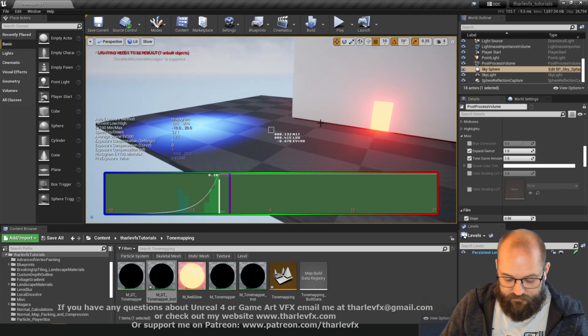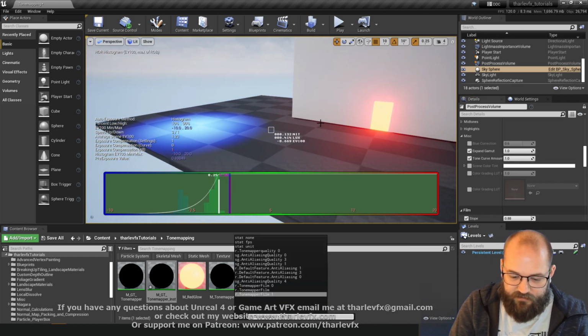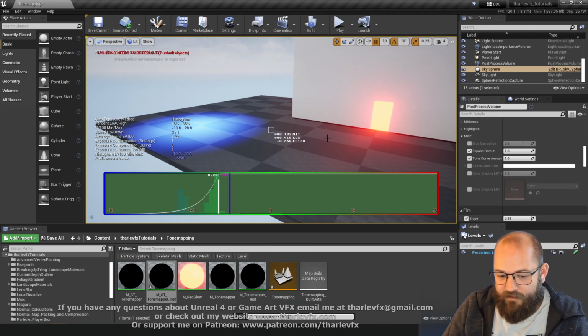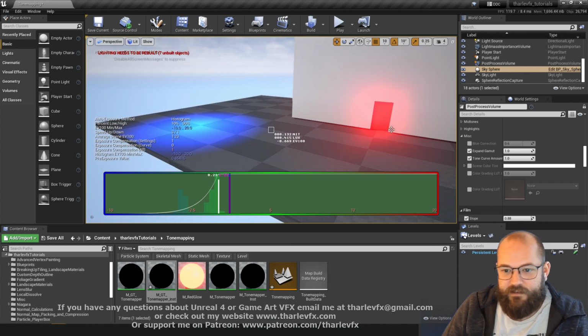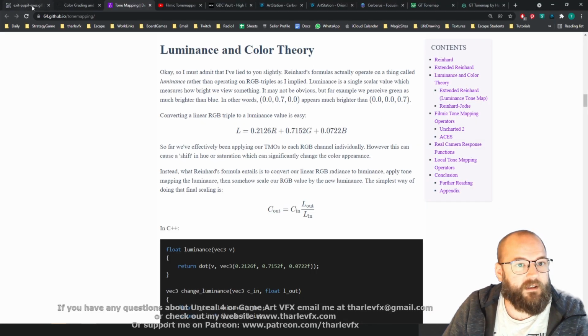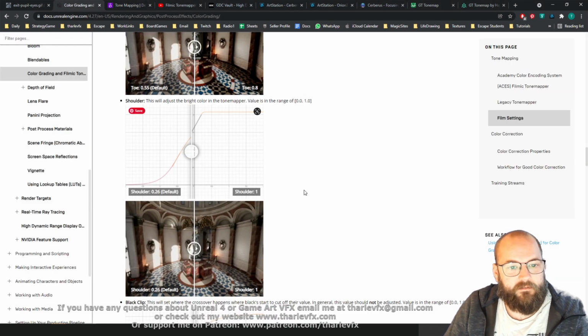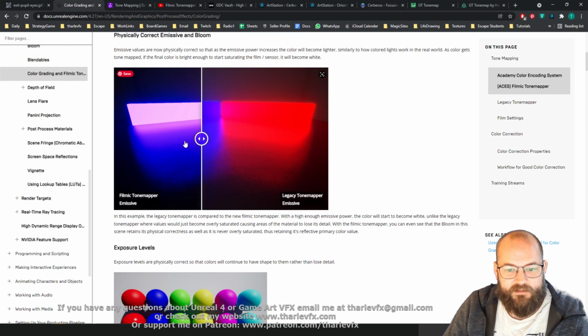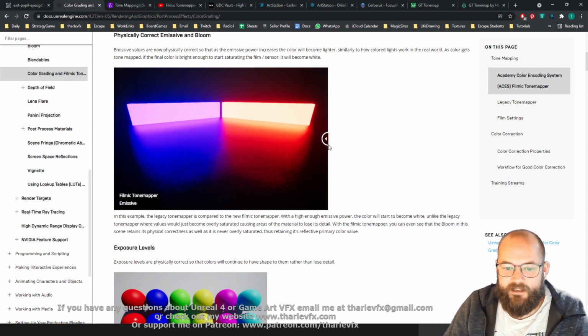Alternatively, if you want a heavy-handed approach, you can just turn the Filmic Tonemapper off entirely. So console command here, r.tonemapper film space 0, and that will just disable it. And now we're using the legacy Tonemapper as shown in here, and that's that result we're getting here. So the fallback here is that legacy Tonemapper if the Filmic one is disabled.